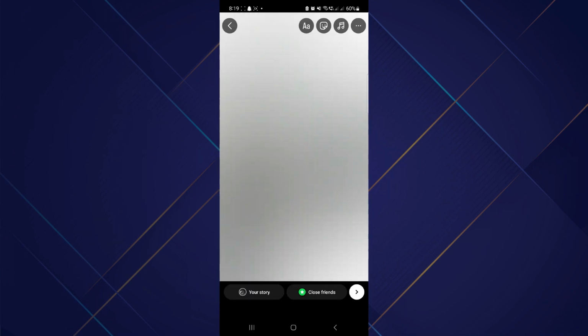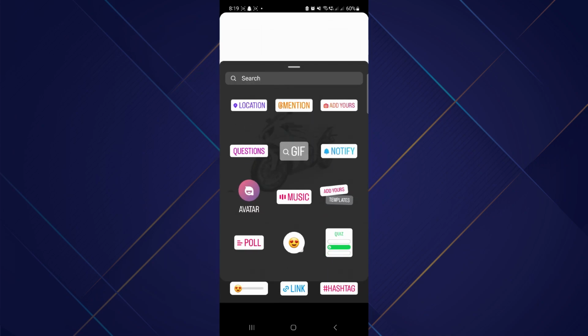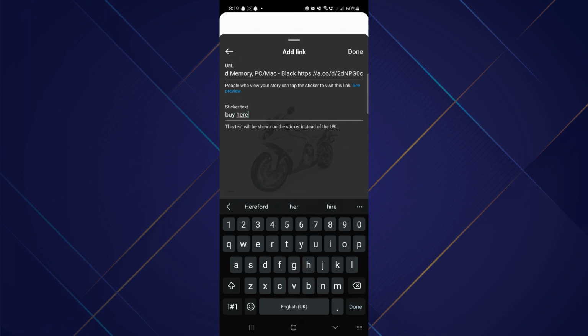After selecting the image, go to the stickers tab at the top and select links from inside of it. Paste the copied link. Add a custom text if you want. Tap on the done button and then share it on your story. So that's basically how you can promote Amazon affiliate links on Instagram app.